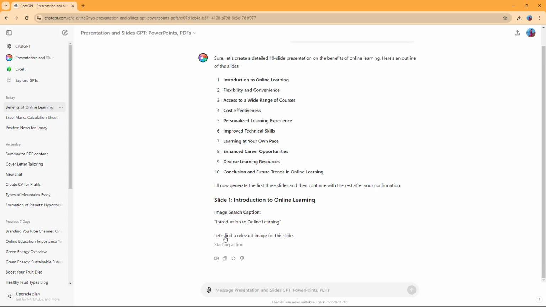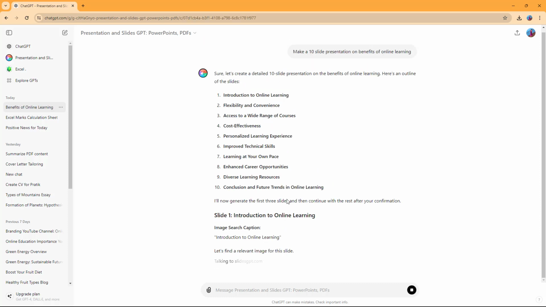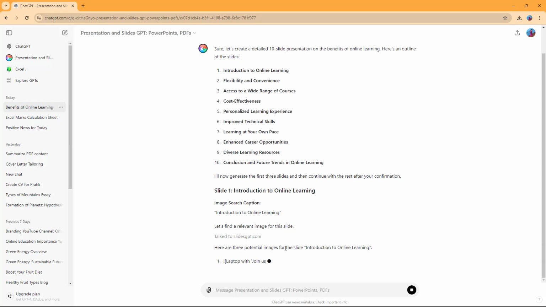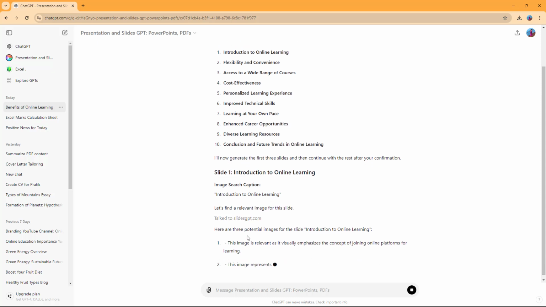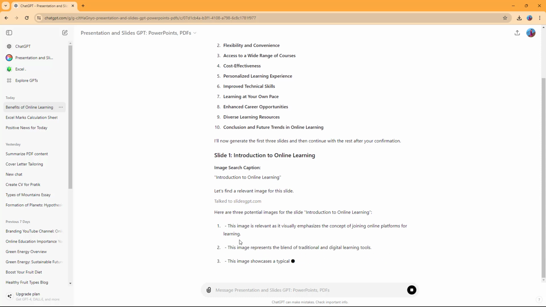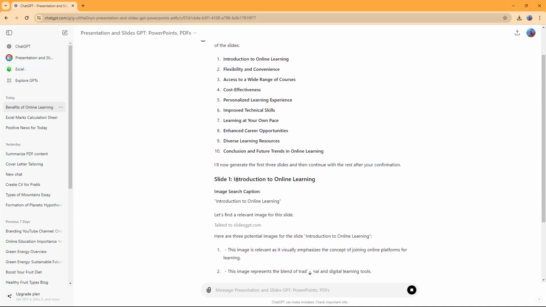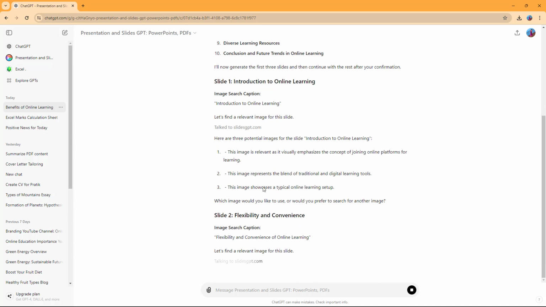So I'm just going to allow this plugin to actually work. And now it's talking to Slide GPT, as you can see right here. Now you can see that it's getting the important contents right here, just like this, and then generating the content. You can see that first of all, you see introduction to online learning, then you see flexibility and convenience right here.